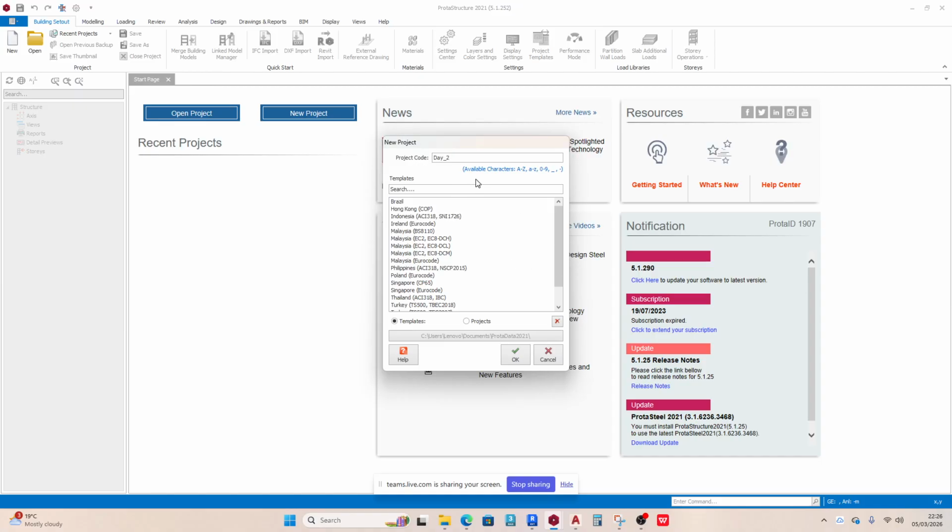Here in blue, it tells you the available characters. So you can use capital letters A to Z, small letters A to Z, numbers, underscore, and a dash or hyphen, meaning you cannot use any spaces. It's like computer coding. So you cannot use any spaces in the name. So for this particular project, I'll just say day two. And then it provides some templates.